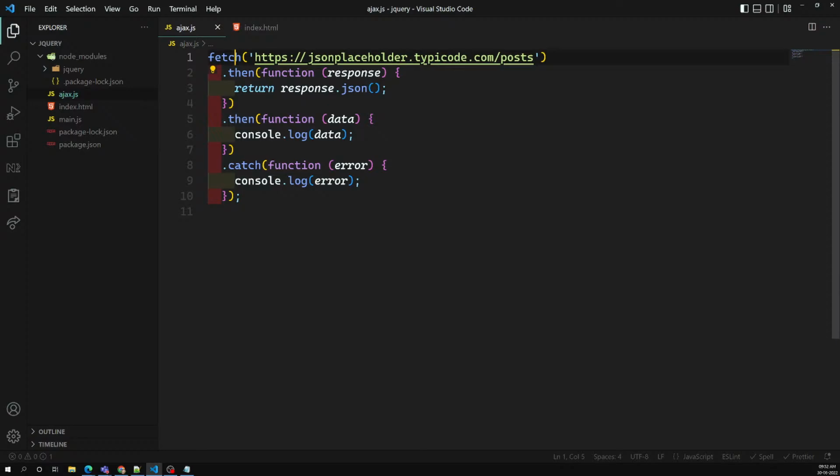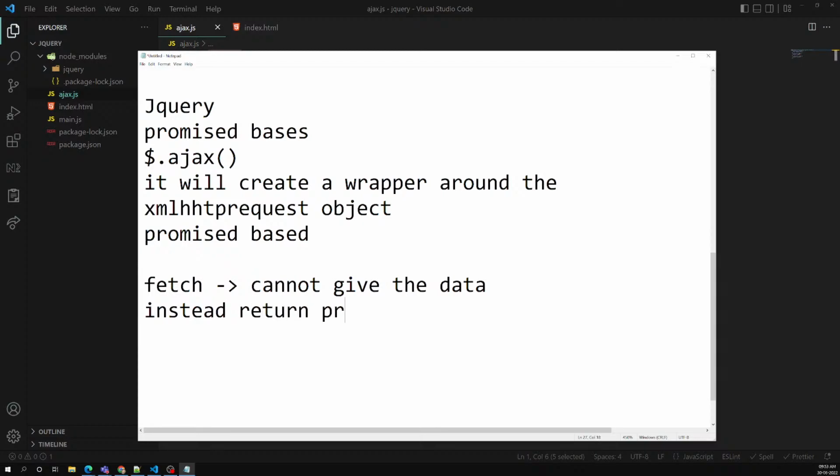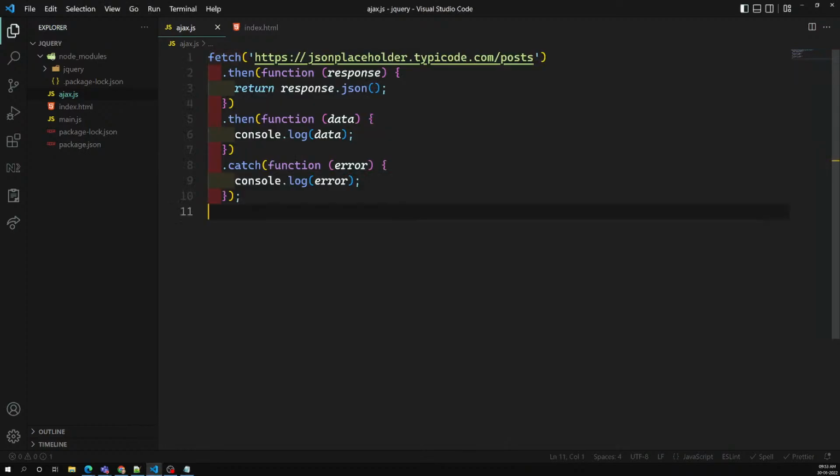So when you get the data, fetch will not give you the data immediately. Why? Because it depends on the third party. Instead of returning the data, it will return you a promise. Promise means nothing but, I am promising you that whenever I receive the data, I will send it to you, and you can do whatever you want. That is what it is trying to tell.